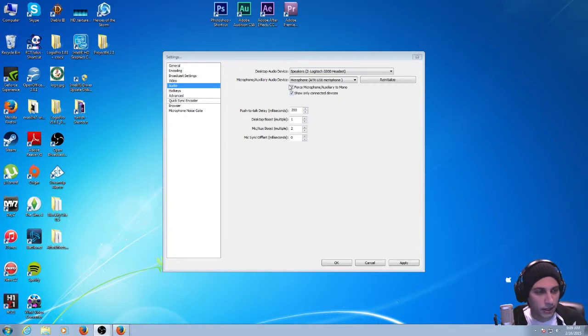It's a little tricky. So you're gonna force microphone check, show only connected devices check, push to talk delay 200, desktop boost 1, mic sync offset. Okay, so your mic sync offset right here, your last option, is if you're streaming and your audio doesn't match up with your visual, so your mouth is moving but your audio is not synced up, you're gonna want to use this sync offset right here.